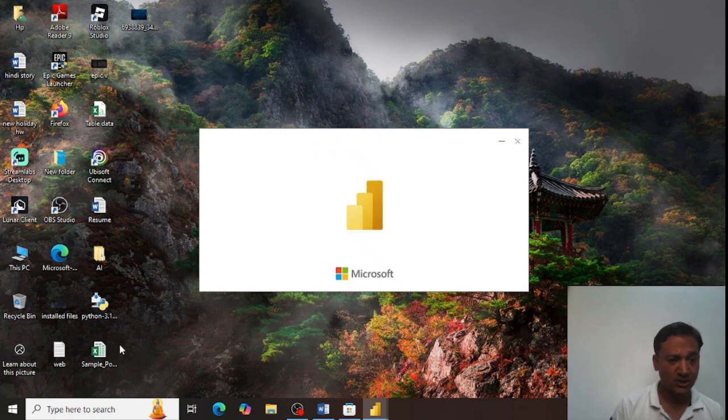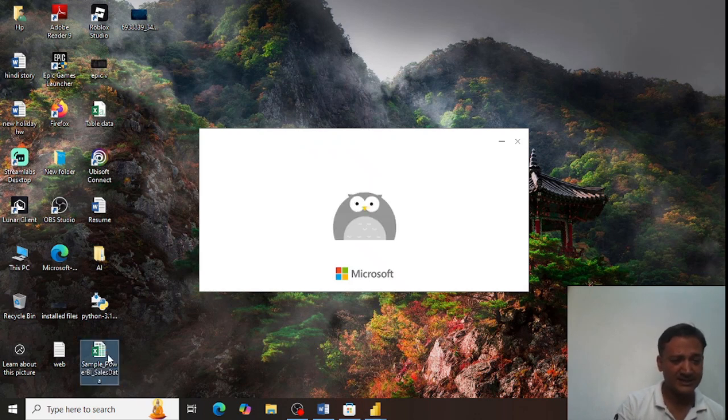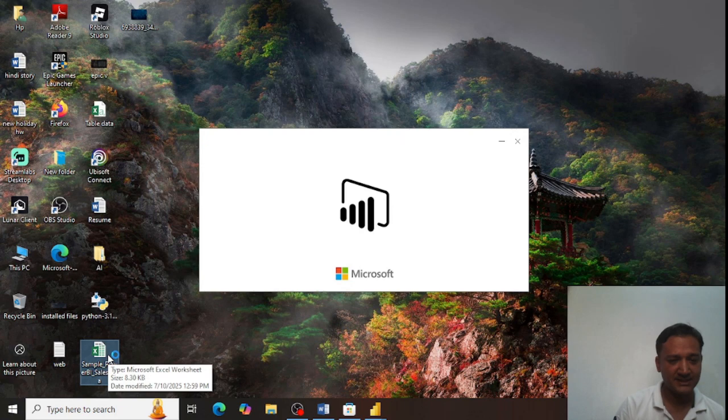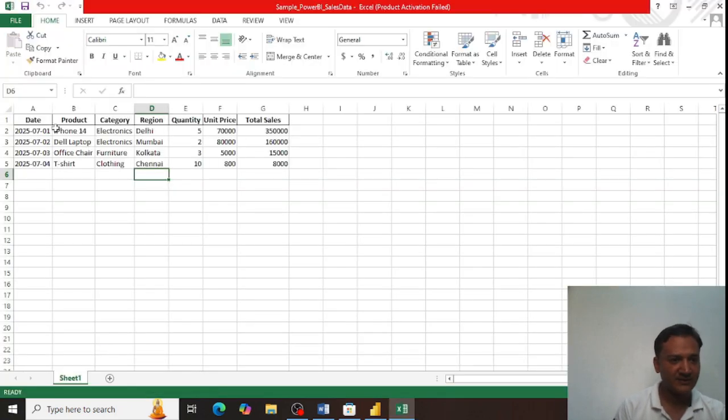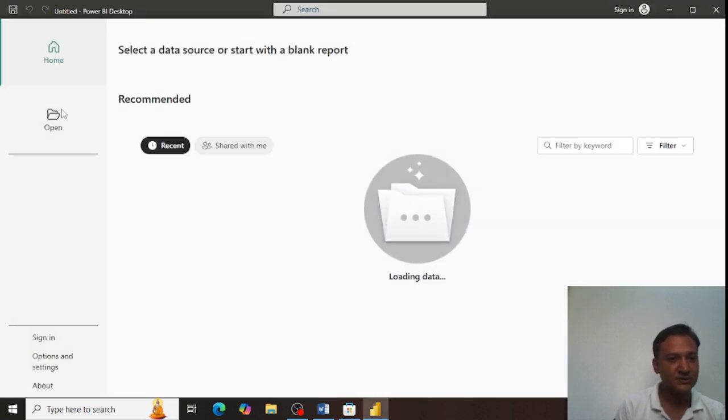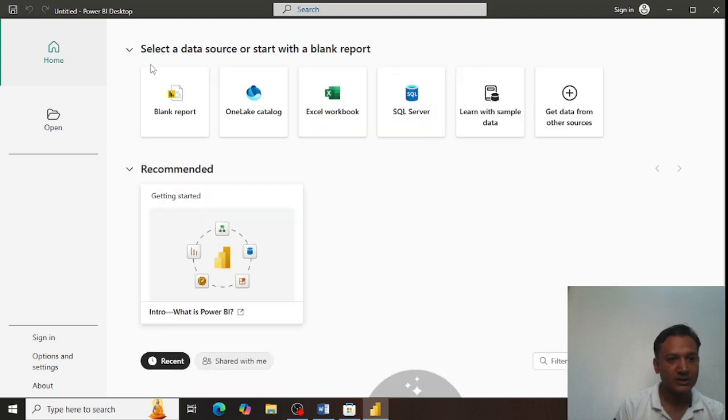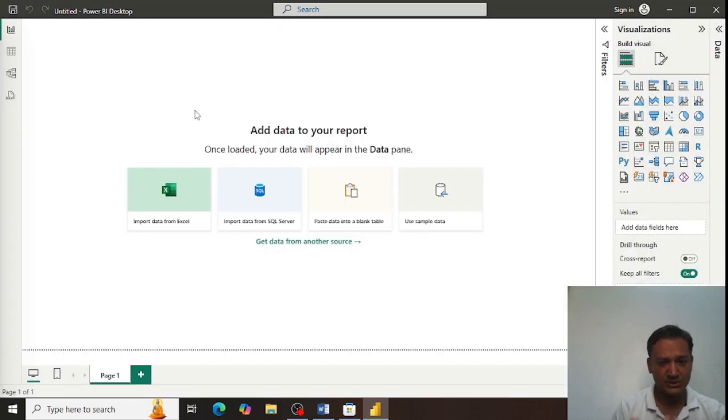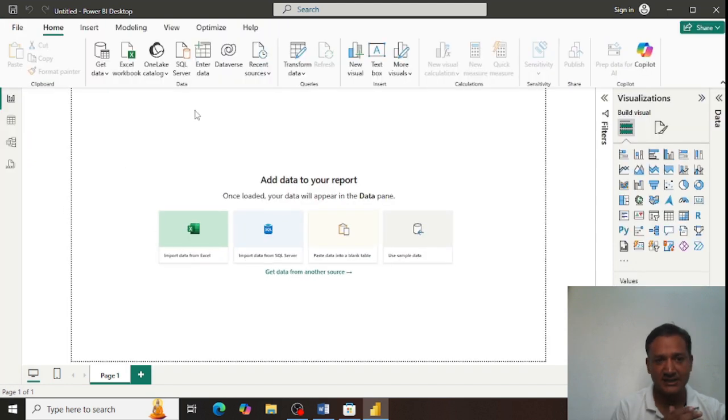So I will use one Excel file. I have created this sample Excel file. Let me open this sample Excel file. This is a simple Excel file: date, product, category, region, quantity, pricing, and total sales. So let me upload this Excel file. Let me go to the now blank report. I will start from scratch and from the beginning. It is for beginners, and everybody can understand this. I will explain the easiest method in this.